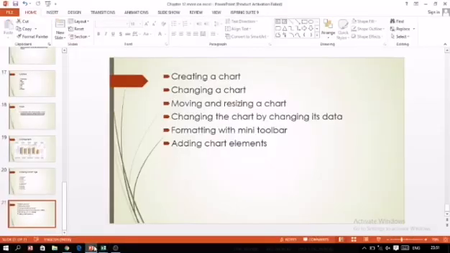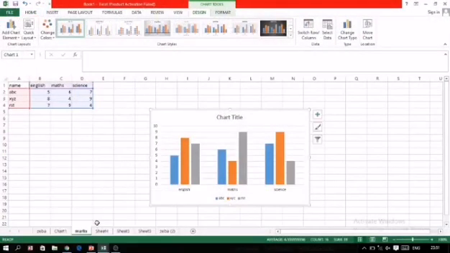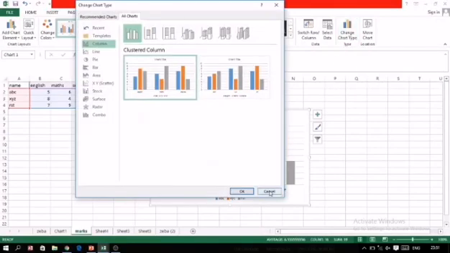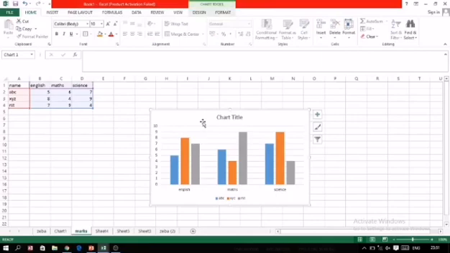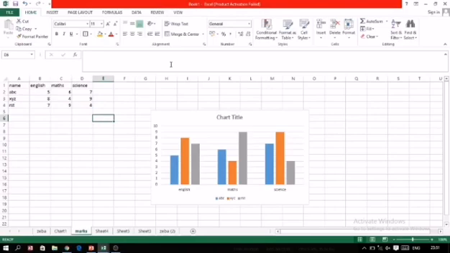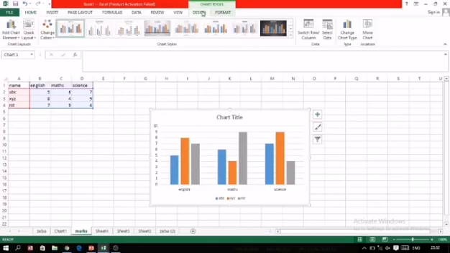After this, the next one is changing a chart. For example, this chart which is coming over here, you don't like this chart, you want to change the chart type. So there is a button. One thing I have to explain to you: if you have clicked somewhere else, not on the chart, then you will not see those options. For getting those options, you have to select the chart. As you select the chart, the Design and Format tabs appear. Otherwise the Design and Format tabs are not there, but once the chart is selected, they appear on the screen.